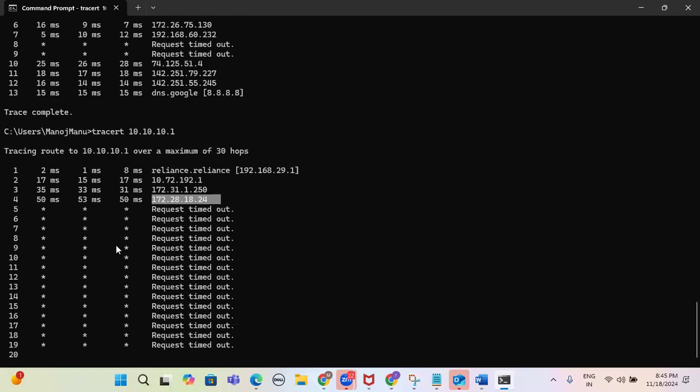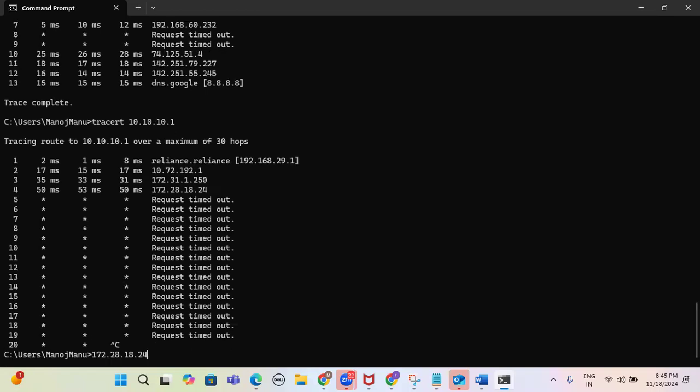Okay, so I'm stopping now. If you give Control C, it will automatically stop. So that is our traceroute. This is the entire question.